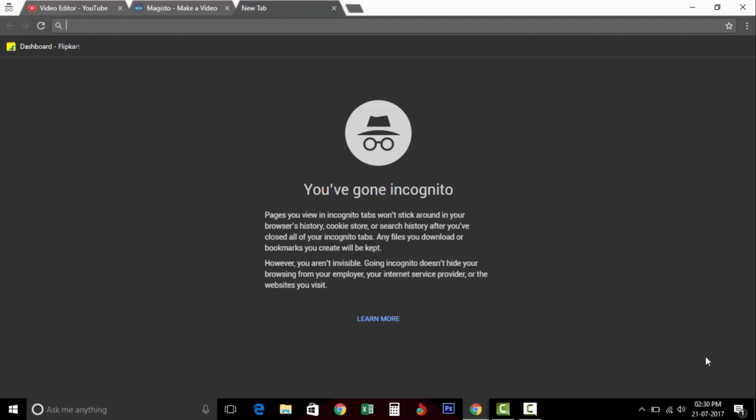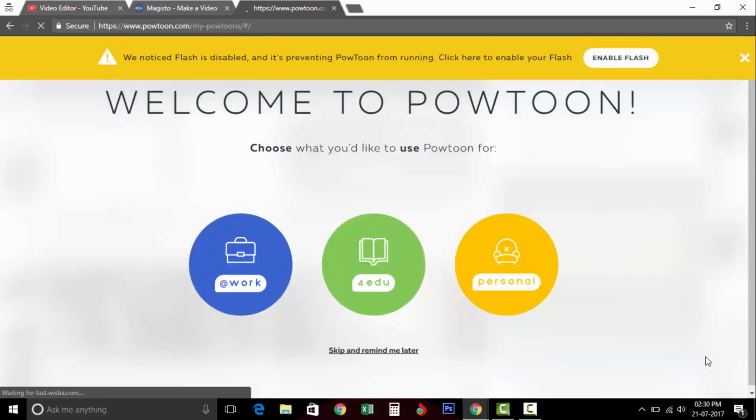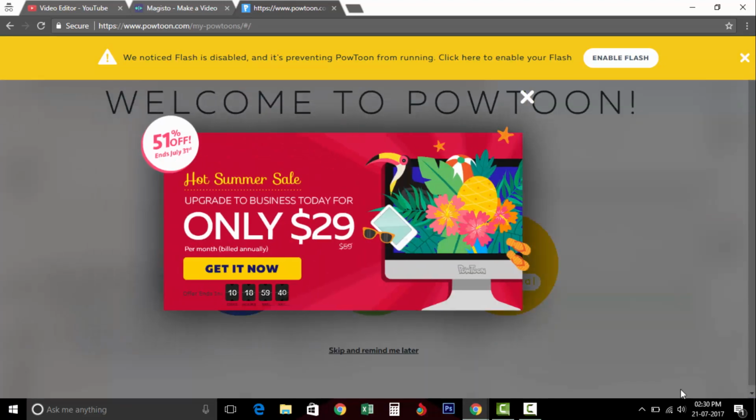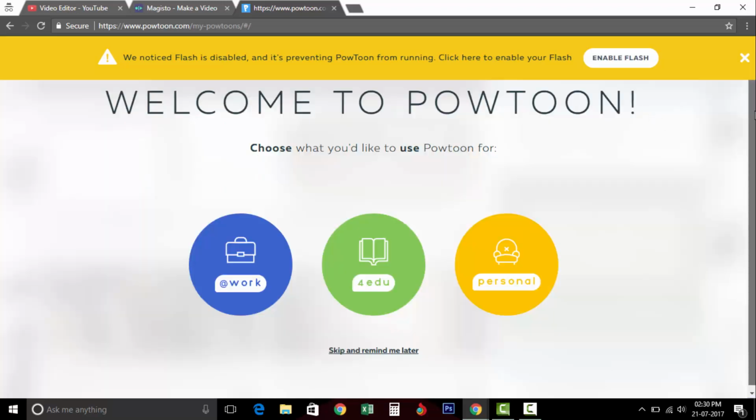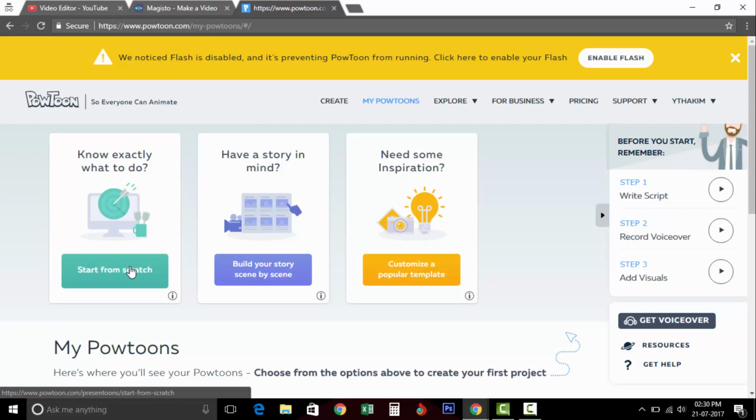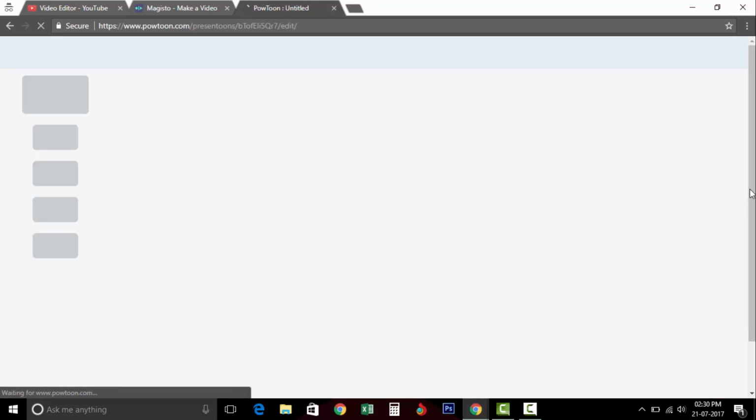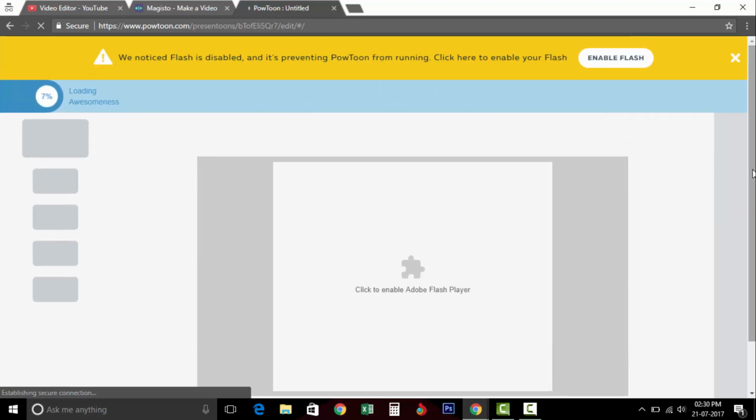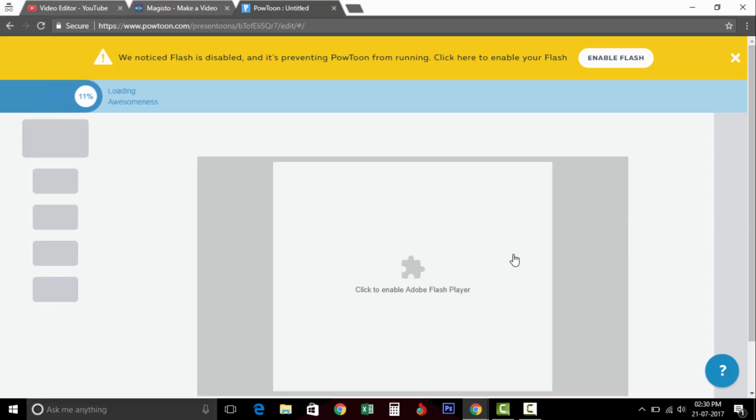Then move on to the third website, which is called Powtoon. If you want to make a presentation-like video, then this website could be the best option. You can create a video in animated cartoons using this website. If you want to create cartoon-like videos, then this could be the best website. So you can just add your favorite images and start creating video presentations for your work or for your school or colleges.